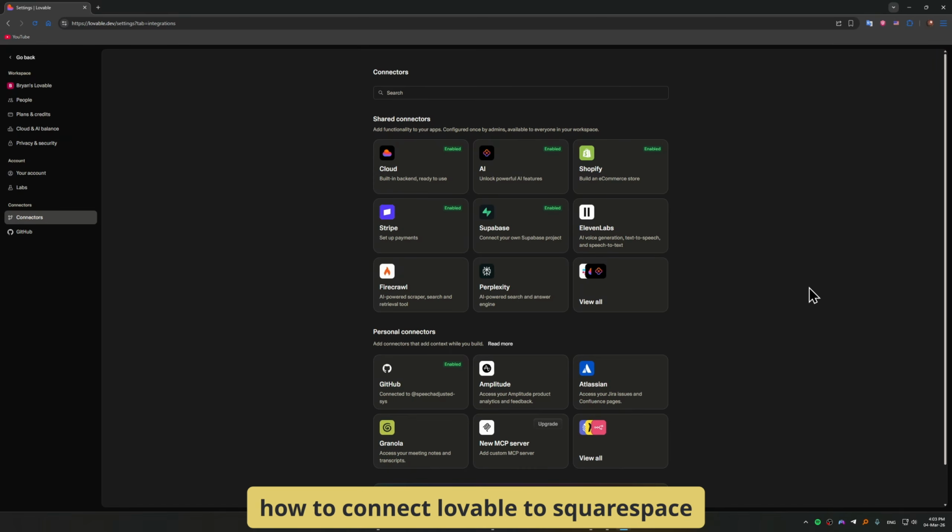Good day guys, if you want to use Lovable with your Squarespace site, here's exactly how to connect them both.